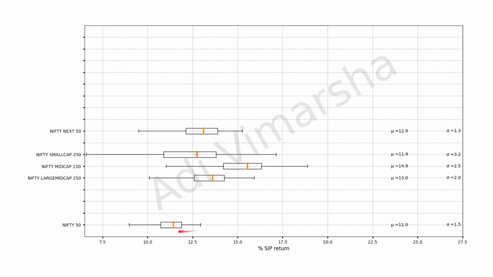Now, if you compare Nifty 50 with Nifty Midcap 150, you see Nifty Midcap 150 has given on an average 4% higher returns than Nifty 50. The second observation: Nifty LargeMidcap 250 is exactly in between Nifty Midcap 150 and Nifty 50, or more or less Nifty 100 as well.